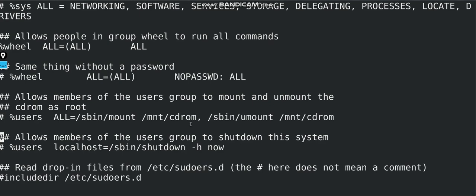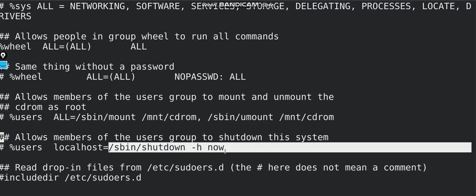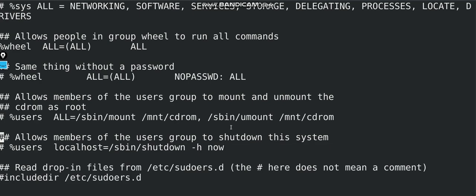Allow members of the users group to shut down the system. %users localhost = /sbin/shutdown -h now. So only on the localhost, meaning the same system, this users group can shut down the system and run the command /sbin/shutdown -h now. And /sbin/mount /mnt/cdrom and /sbin/umount /mnt/cdrom mount and unmount the CD-ROM as root.